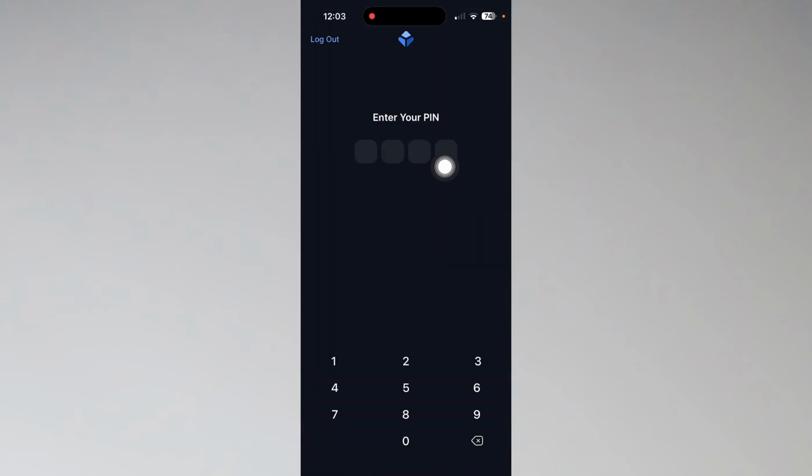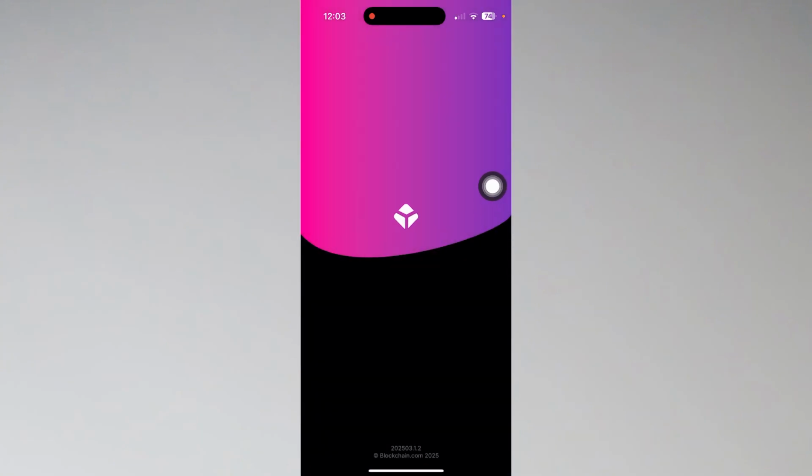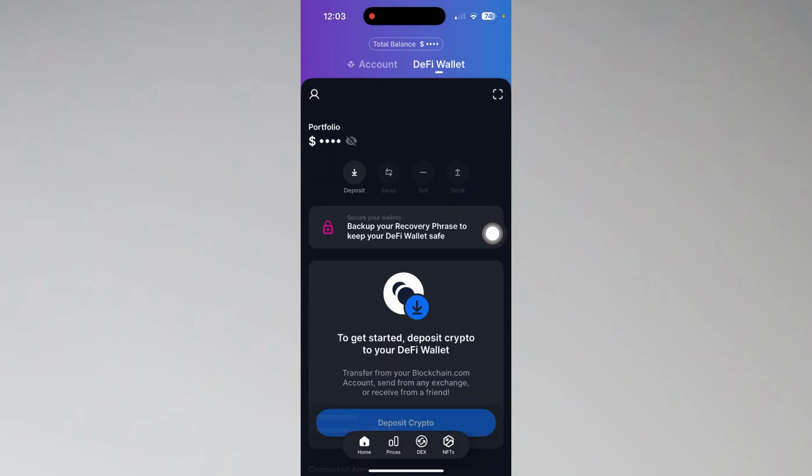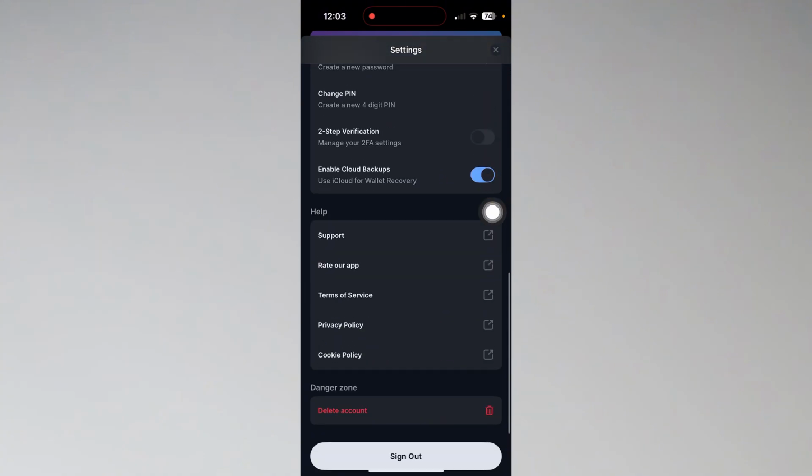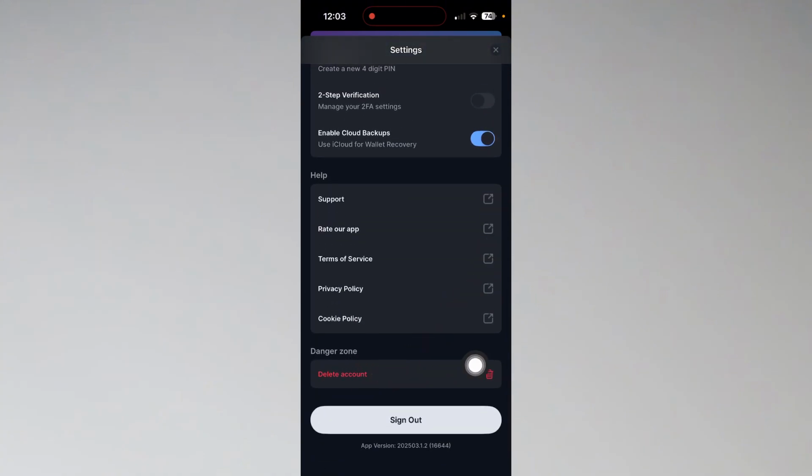First, you just need to open your blockchain application. Now enter the PIN code that you have set for your account. Now you just need to wait until the app is loaded. Now tap on this man icon here at the top left corner, and from here you just need to scroll all the way down and tap on the delete account button here.